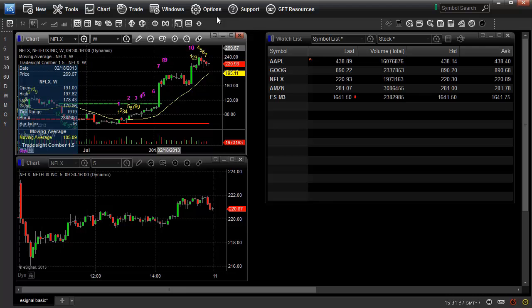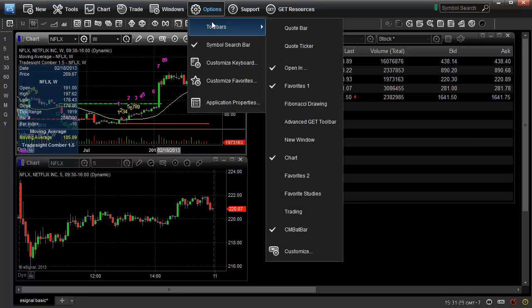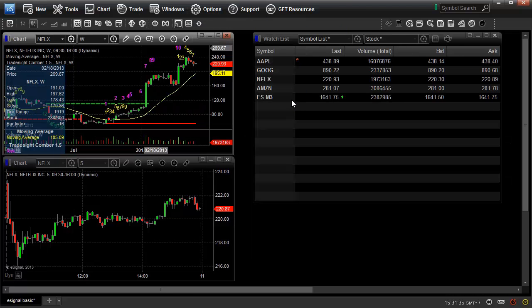So go ahead and get used to these various toolbars. Take a look at all the features that are built into them. Figure out the ones that really are something that you're going to be using in your trading, and then decide where to place them around the eSignal chart.